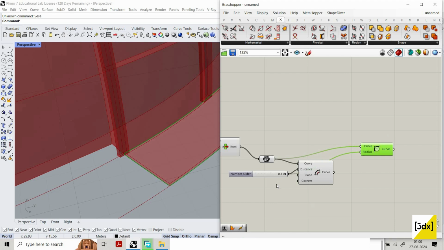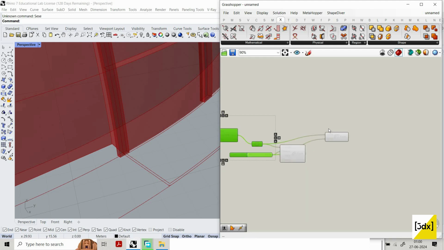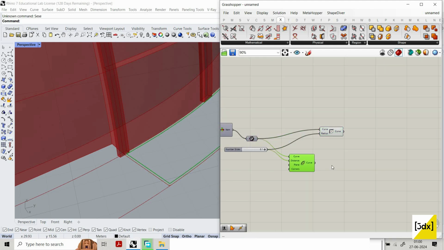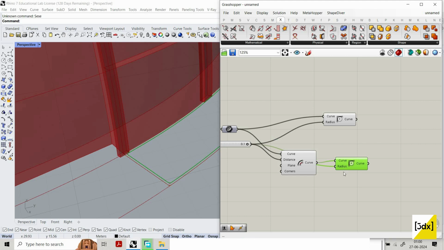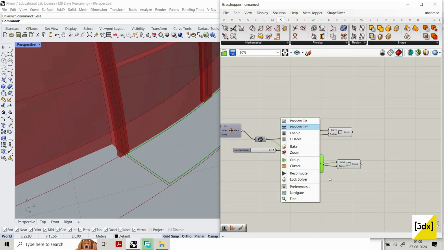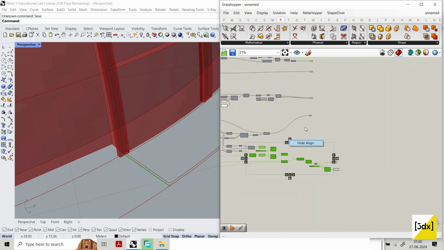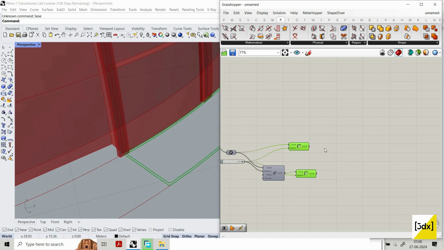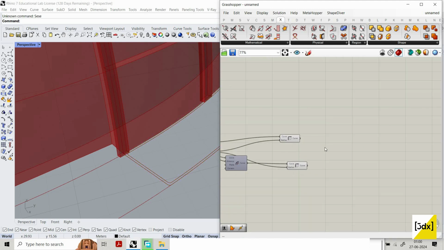Let's hide this for now. Let's hide everything for now. We got the fillet. And the same way we're going to fillet this also with the same radius. So I'm going to hide this. I'm going to hide everything. So now we got these two curves.